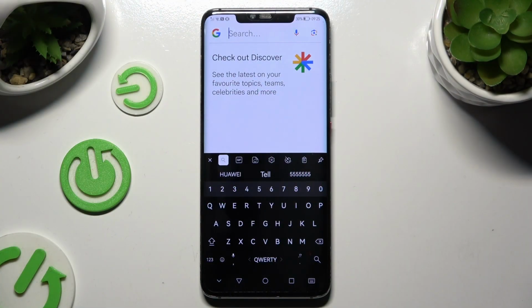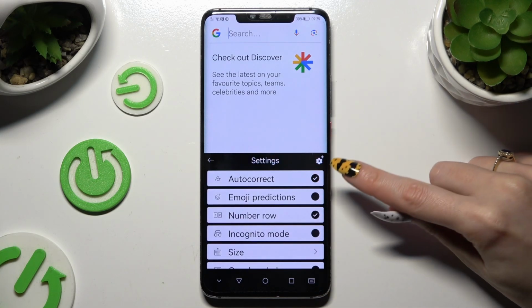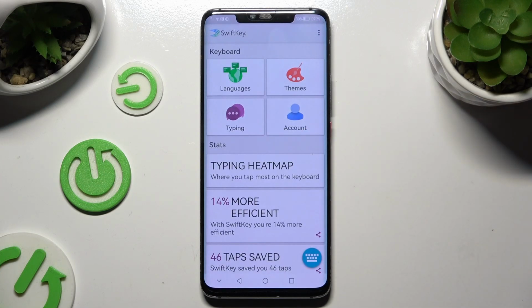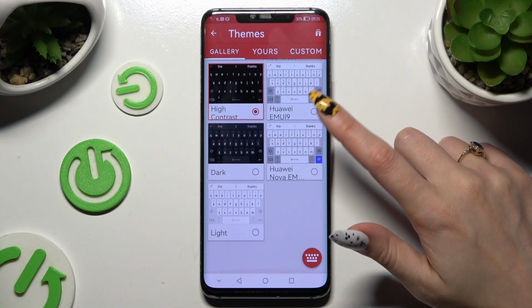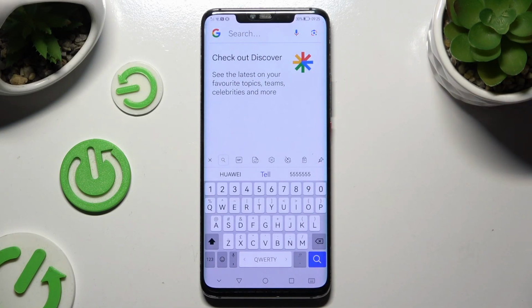Begin by launching your keyboard and clicking on this gear at the top of it. Then this one at the top right corner. Following that, hit Themes. Tap on the best one for you to apply it and go back. As you can see, mine was successfully applied.